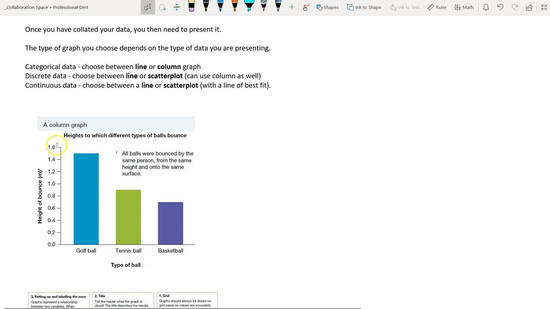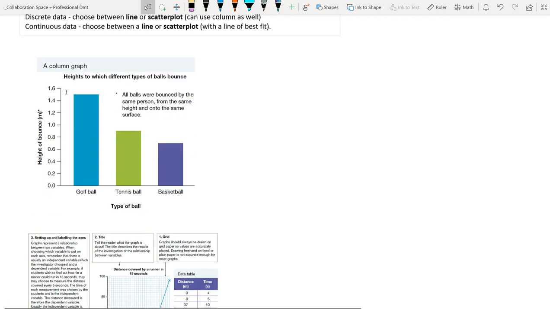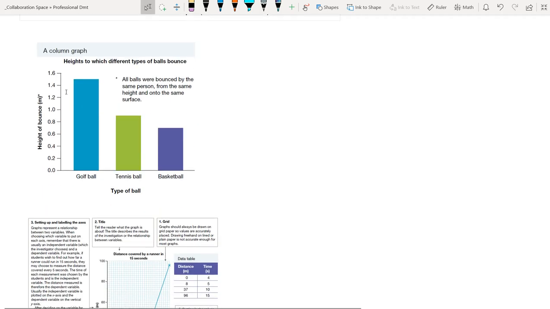So we looked at golf ball, tennis ball. Categorical means that there's words involved, description of the data, rather than just numbers. Generally, we use a line graph for discrete data, or we can use it for continuous data as well. So that's when numbers are involved. So what we're going to do is do an example of a line graph today.